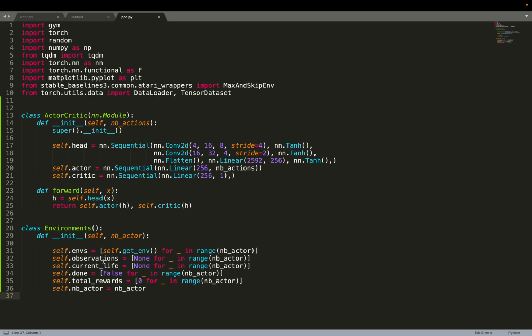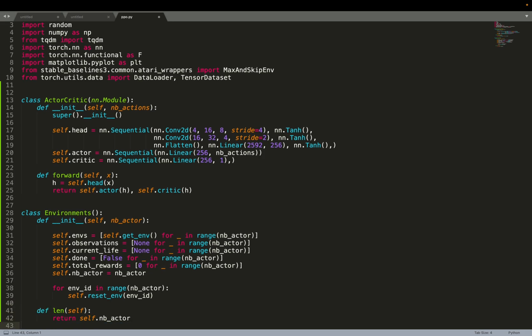Okay, so basically class environments, that's just some basic Python programming. Instead of having a single environment, we have 8 environments, or number of actors, within it, and we can interact with each environment one by one. So basically for each environment, we track the observations, we track if that's a terminal state or not, we track the total rewards for logging, and that will make our lives easier when we implement the algorithm.